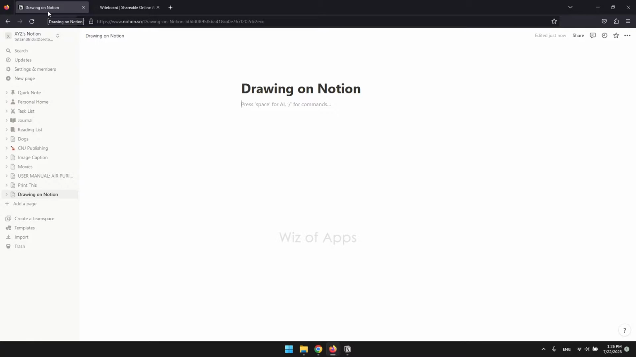In this video, I'm going to be showing you how to draw on Notion. Currently, Notion doesn't have built-in drawing capabilities. However, you can still add drawings to your Notion pages by using third-party tools and then embedding them to your pages.